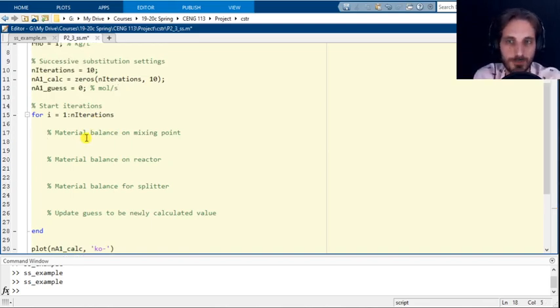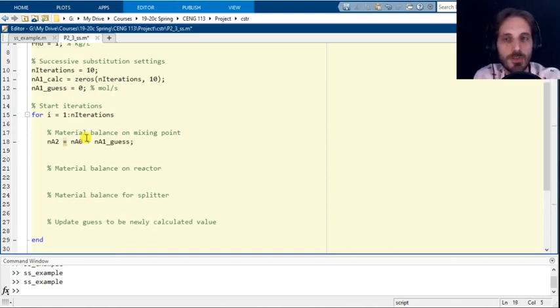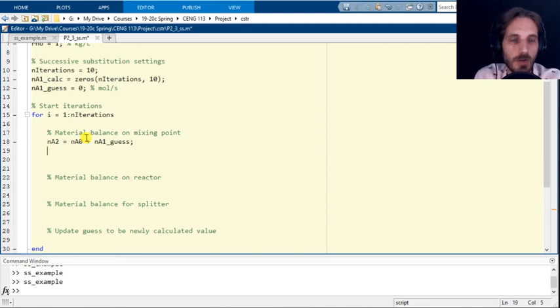The material balance on the mixing point was our first material balance that we had to do, and this is equal to NA0 plus NA1 guess. Right, we had 2 things that were just merging together. We also had to calculate a new value of our flow rates, which was, again, specific to our particular problem, so this may not come up on every problem. And our volumetric flow rate entering our reactor was just the sum of those 2. So those were all material balances on our mixing point.